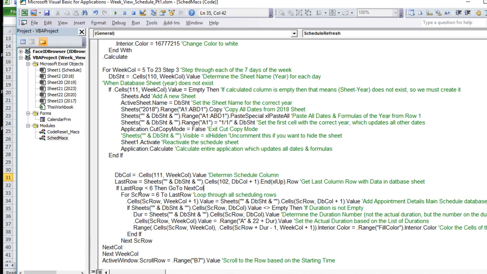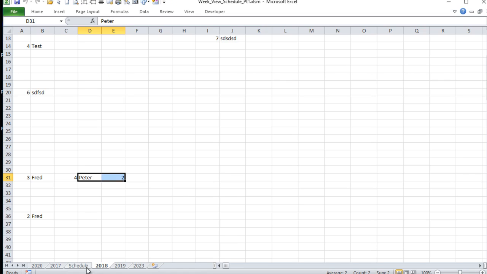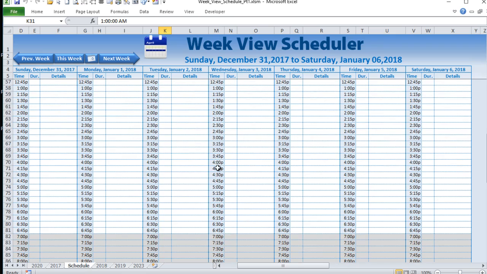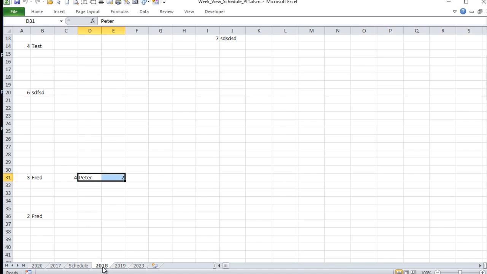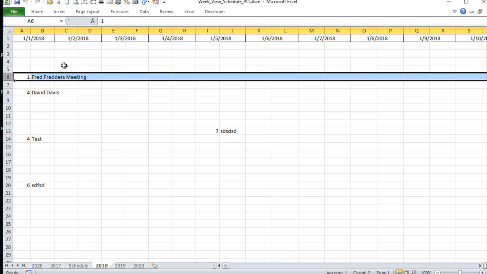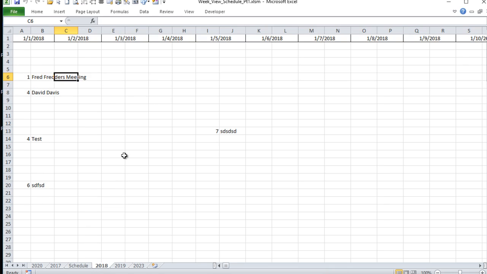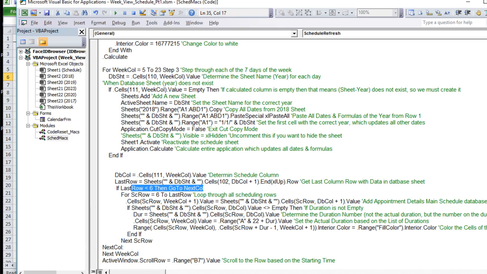So once we have that last row, we can say, okay, now from 6 to the last row. But before we do that, what if there's no data? What if that last row is less than 6? Then we can just skip the column entirely. There's no need to go through every cell in the column if there's no data. So if that last row is less than 6, we don't need to go. If there's no data, let's just skip it entirely. That helps us really speed up the code. So we do that with this line of code.